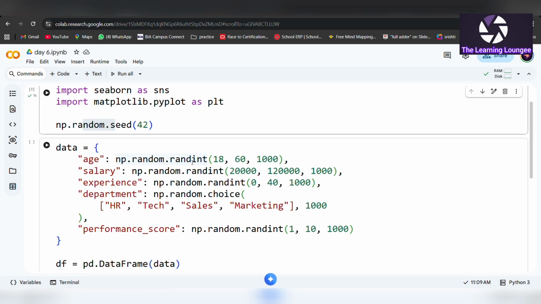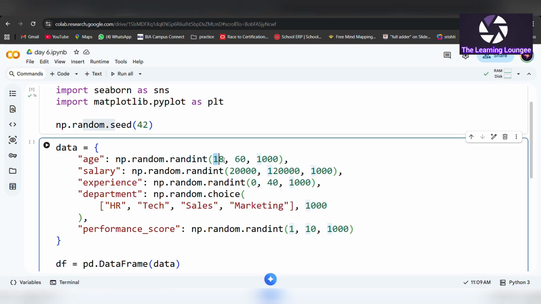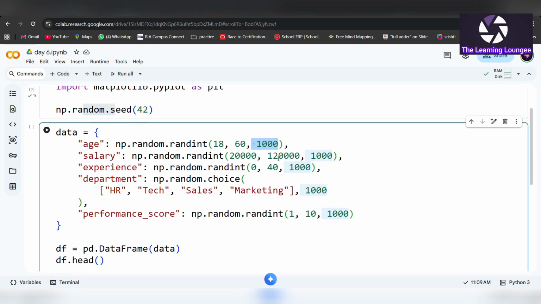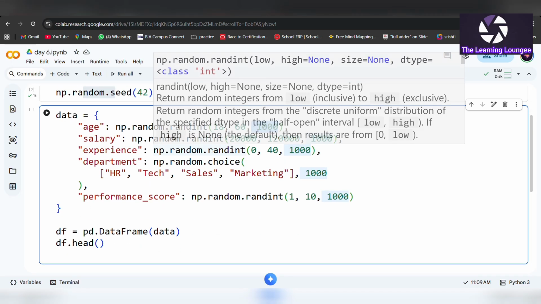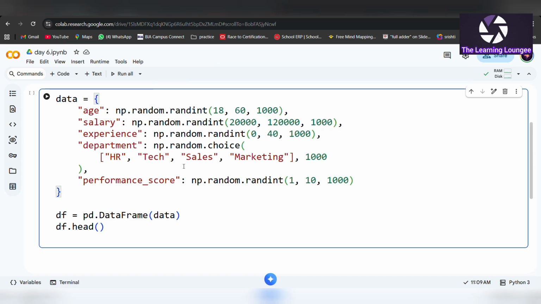np.random.randint is used to generate random numbers. How it works: I have generated random numbers from 18 to 60, and I have generated 1000 values. Here we first write the starting value, then the ending value, and then the number of values we need. So it will generate approximately 1000 random integers from 18 to 60. I did the same for salary and the same for experience. And for department, I have chosen 4 departments, that is HR, tech, sales, and marketing, and I have assigned these 4 departments randomly to each of the 1000 values.